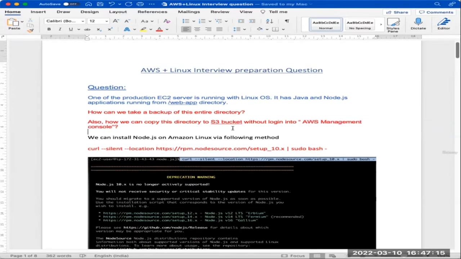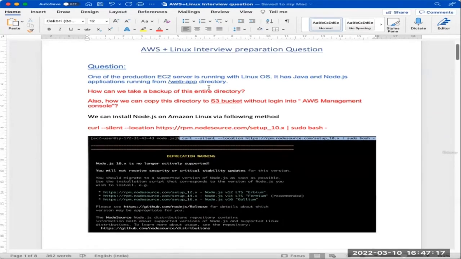When any application is running on a Linux system, ultimately it might have some data in some particular directory. Here, the question is that the application is running under the /webapp directory. So we can assume that the developer team had created one directory under slash, which is the main root partition of the Linux OS. And in that directory, some sort of data or application code is present.